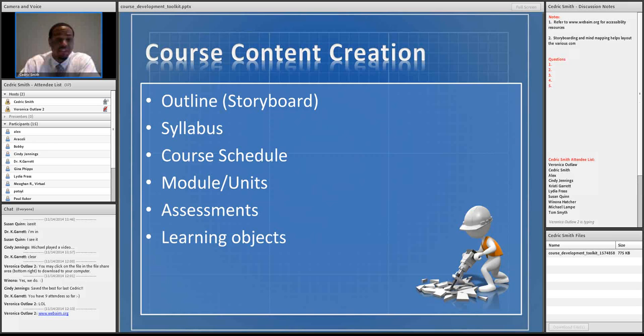You don't want to get into a situation where you're creating content or going too far and not realizing that your content is not aligning. So creating that outline will allow you to look at it all in one place and say, okay, everything's aligned, everything I want is in this course, and then you can move forward from there.